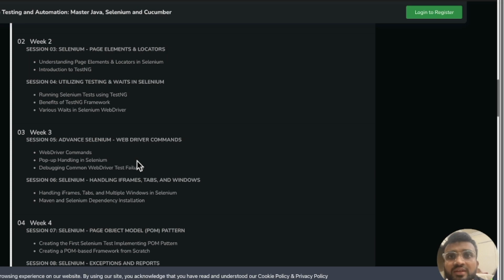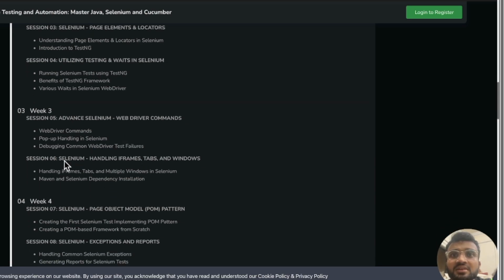And then we'll be going into week 3 where you'll be learning about advanced Selenium. You'll be learning about all the WebDriver commands, as you can see. There are different alerts, pop-up handles, iframes, you'll be learning those. And then you'll be debugging the common WebDriver test failures, right? There are common exceptions which occur. We'll go through them and see how we handle those. So all that will be done. And then we'll be handling iframes, tabs, windows, like how to switch to multiple tabs, how to right click, how to left click, how to switch to multiple windows and then switch back to the previous window. All those we will be discussing.